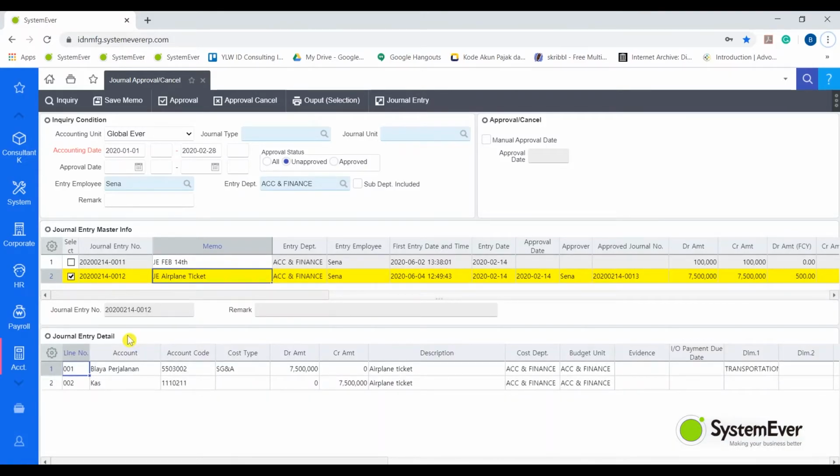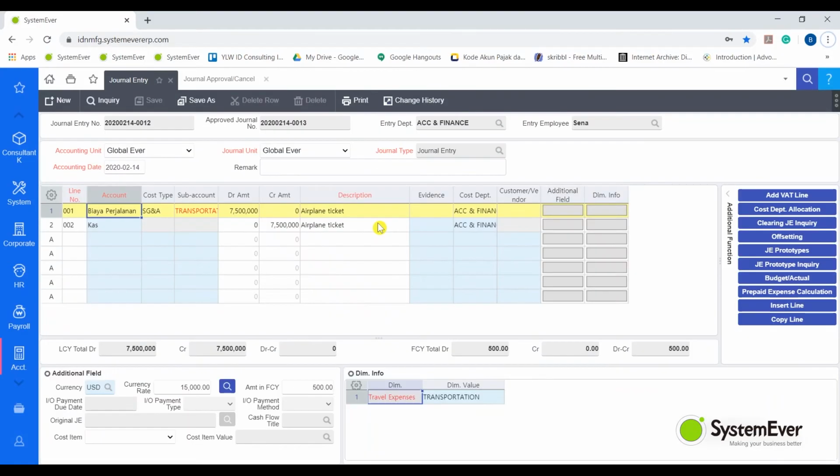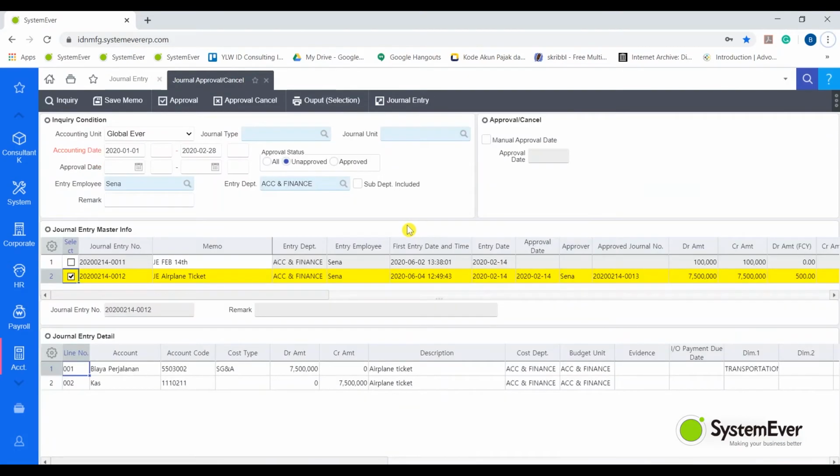If you click one of the journal entry numbers, you'll be able to check the details of the transaction on journal entry details. All the information from the description, cost department, budget unit, evidence, and the dimension information related to the transactions are all here. If you double-click on the left side of the table and click Journal Entry, the system will bring you to the Journal Entry program. That's the end of Journal Approval or Cancel.